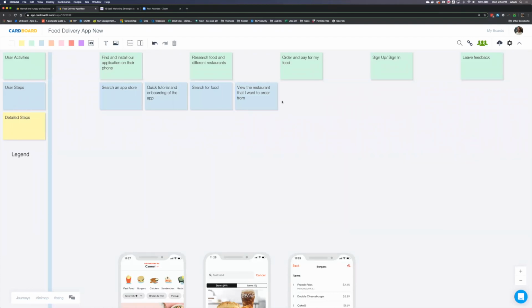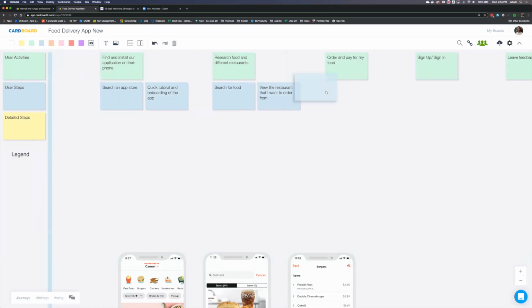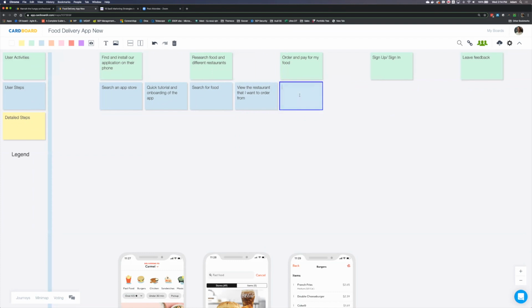They also might want to look at a menu. So we'll go ahead and have a menu thing here too. View the menu. We'll move the greens over a little bit, create some more room. And then they may want to not finally, but place their order.